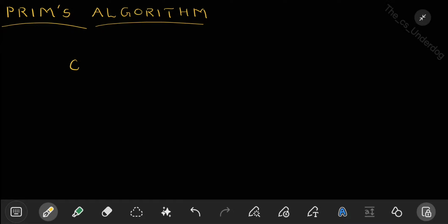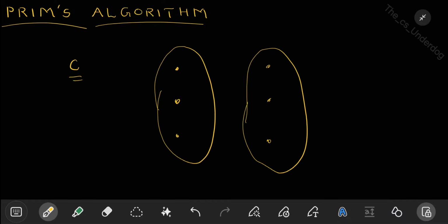So what is a cut in a graph? A cut in a graph is a way of dividing vertices into two disjoint sets. You can see it something like this. One set of vertices will be on one side and the other set of vertices will be on the other side. This is called a cut, and there can be many edges going through the cut that connect these two disconnected parts.